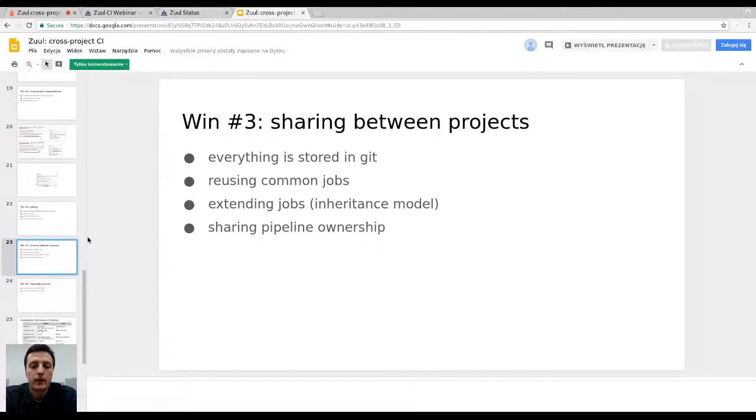And the outcome of this feature is that you can easily share pipeline ownership between teams. So a different team may be a maintainer of one repo in which you, for example, have deployment scripts. And this team may take care of the deployment scripts, and another team can be owner of, for example, the integration testing repo, and they will take care of the Zuul jobs that are performing the integration testing.